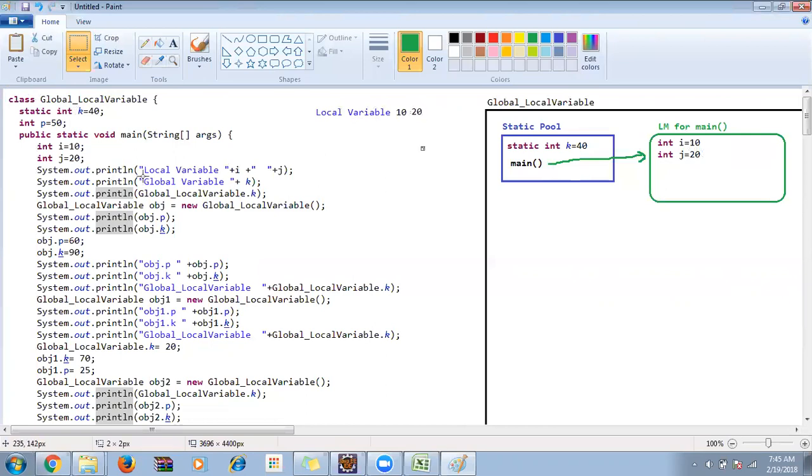Then it is the global variable K. It checks in local memory. If it is not there in the local memory, it goes to the static pool and checks there. So when I refer only to K, the variable name alone, the search goes to the main function's local memory. Do we have K? No. Then after that it goes to the static pool, because main memory came from the static pool, then gets me the K value.